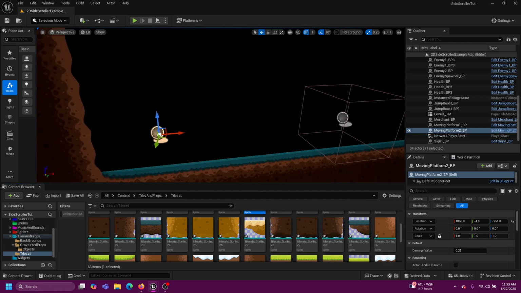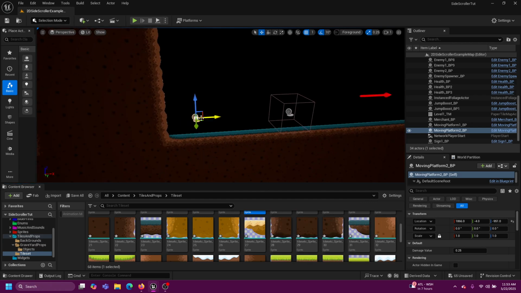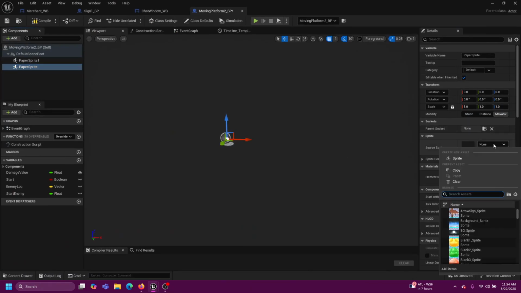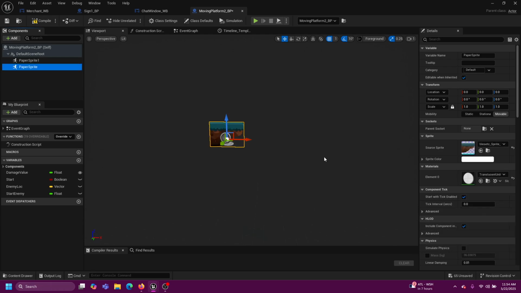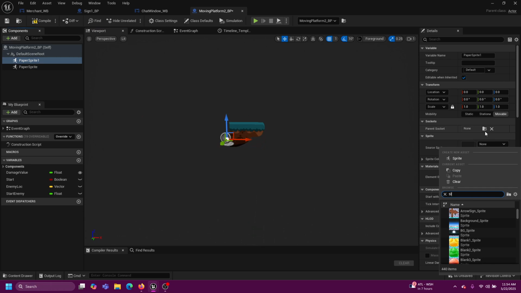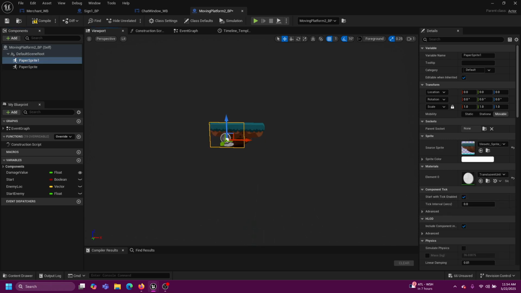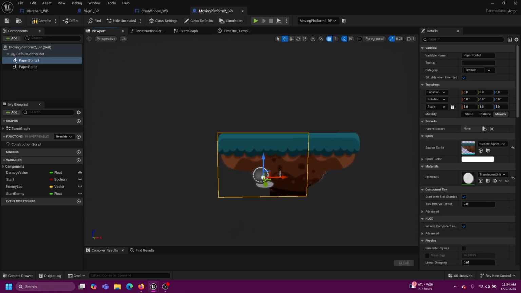Alright, so what a pain. Sorry guys. With your moving platform selected, we want tile 15. Move that to the right. And then on the other paper sprite, we want tile 31. Just type in tile 31 and it should automatically come up. I hope this works.